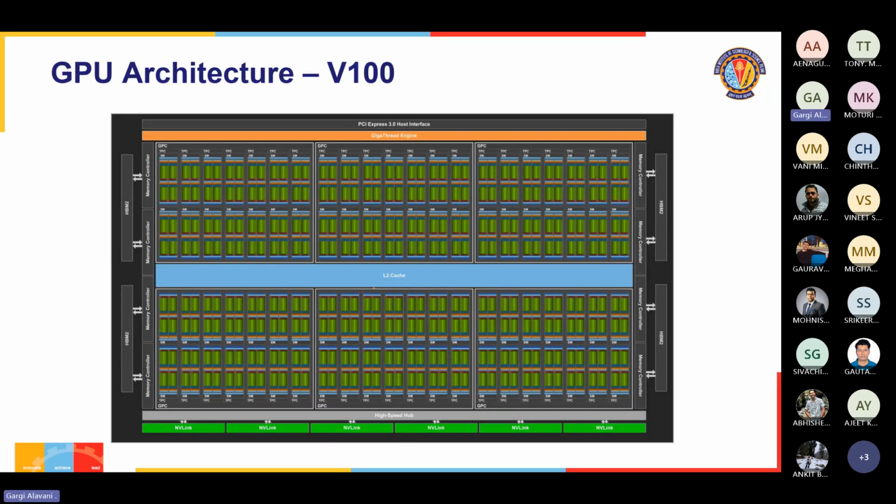So if you found the SM picture a bit difficult, this is what the whole GPU looks like with multiple SMs. This is much more interesting, and it has many more features which we are yet to discuss. But this is how a GPU architecture looks like. V100 is one of NVIDIA's very popular GPUs.